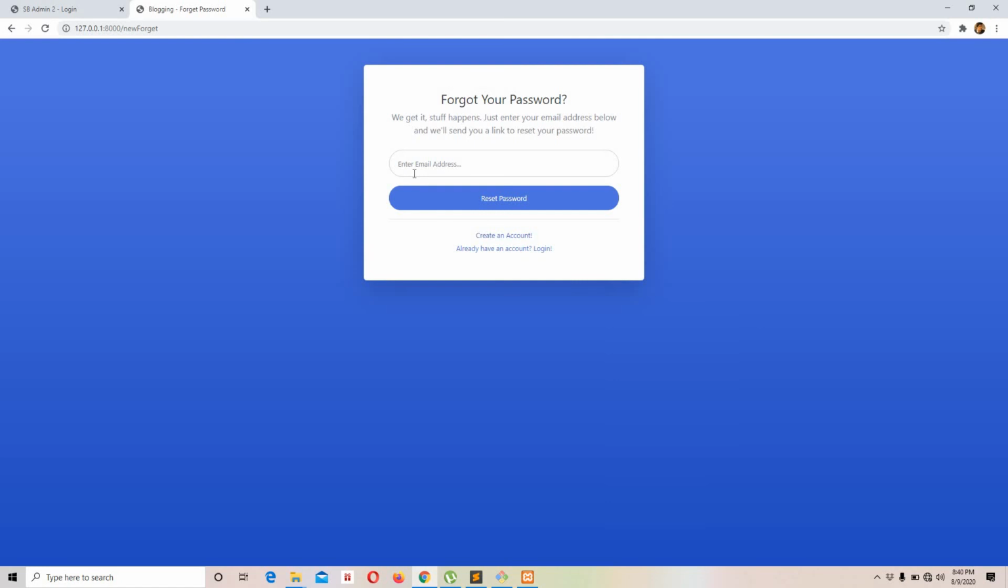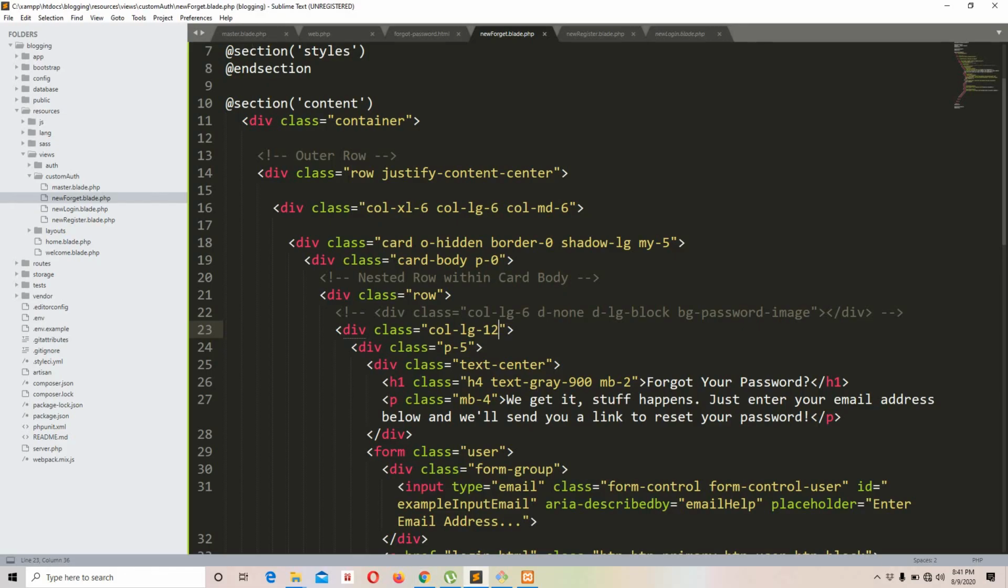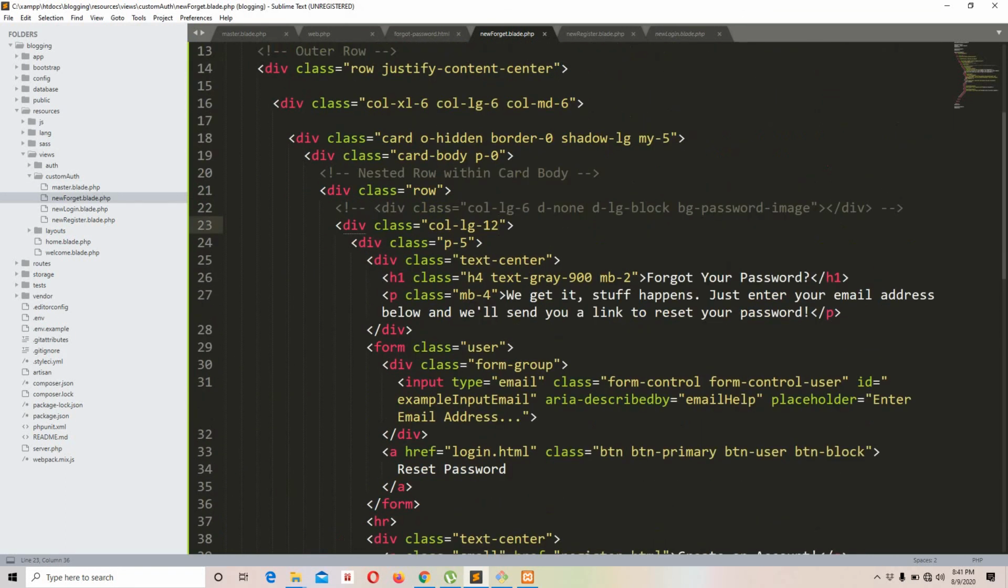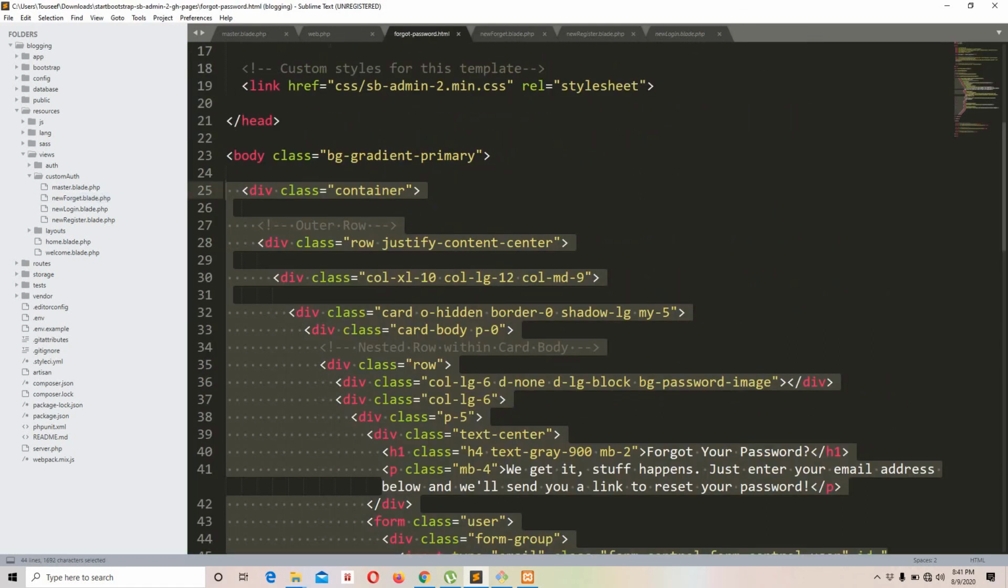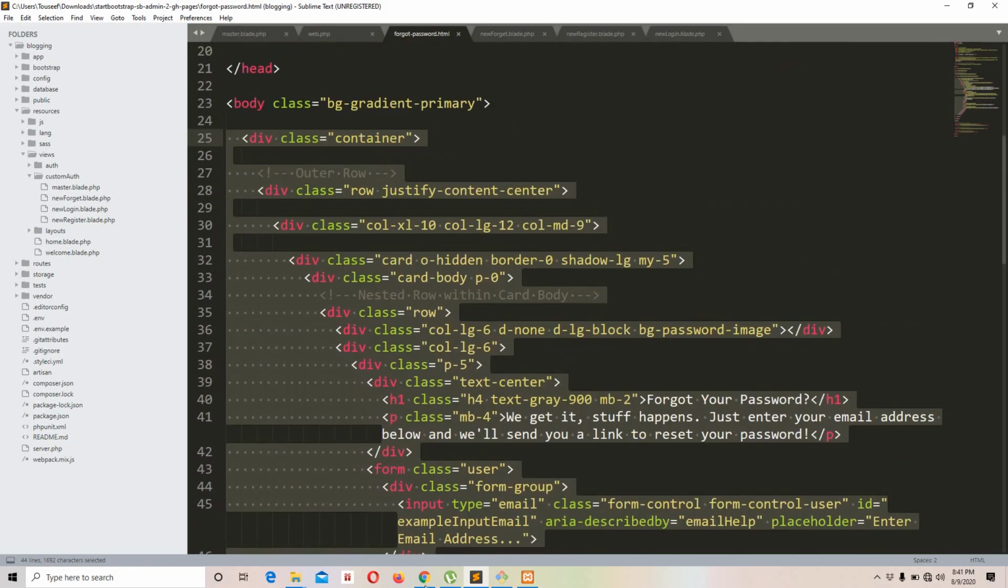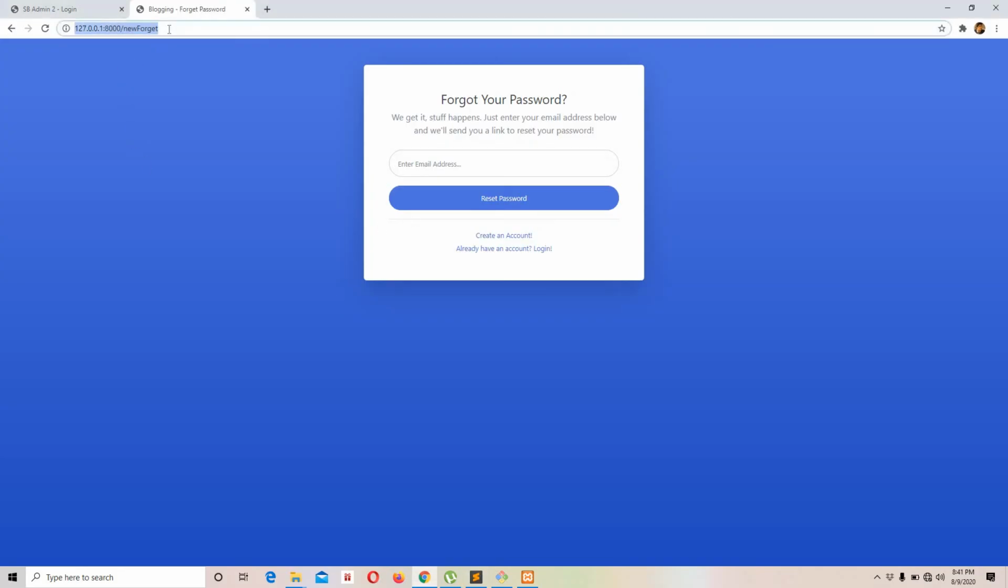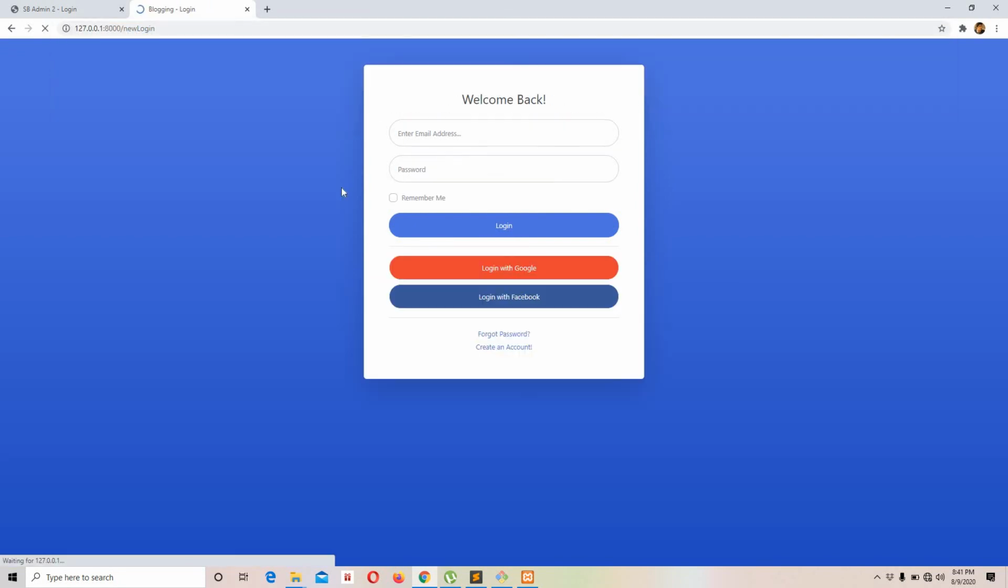Okay, and now in this case we don't have access to our reset password page, so we are not going to implement that specific page right now, but in later videos we are going to implement that as well with the help of this same master blade that is related to custom auth. Okay guys, so in the next video we are going to make these pages functional. Okay, and that's it from this video. Yeah, everything is working just perfectly fine. Let's get once again, okay, new login.